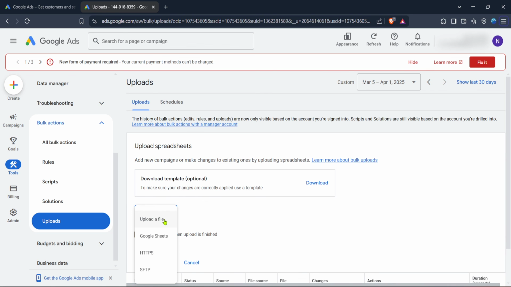Remember, bulk uploading is a powerful tool, so utilize it wisely to maximize your advertising efficiency.